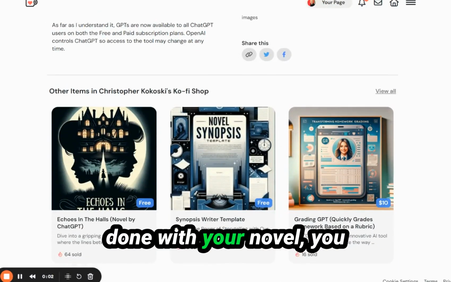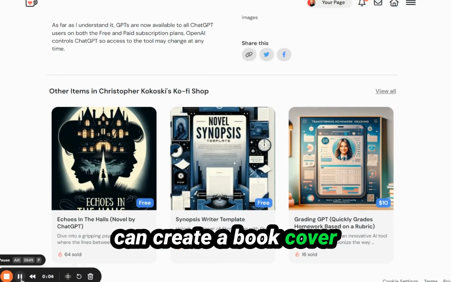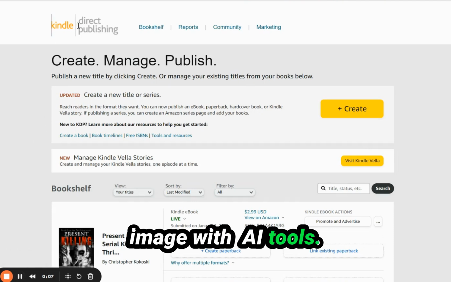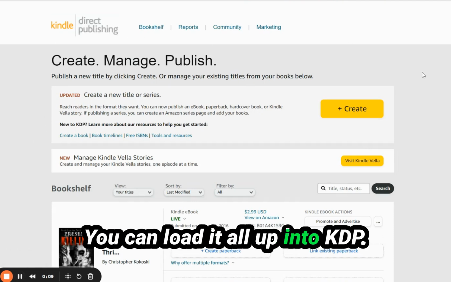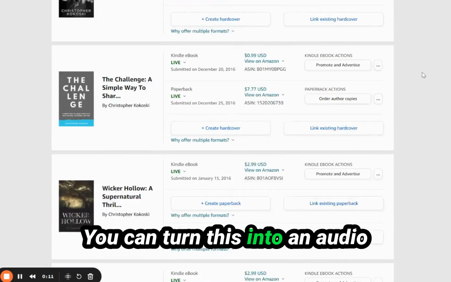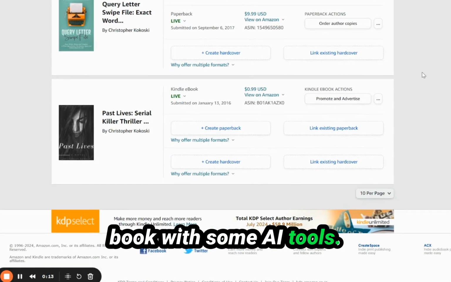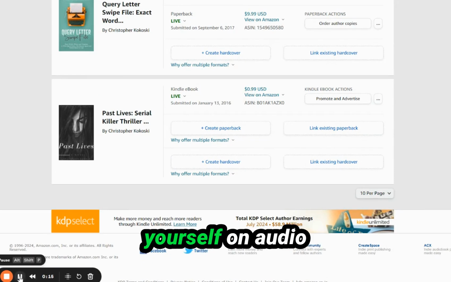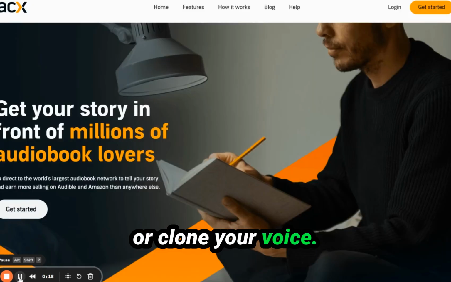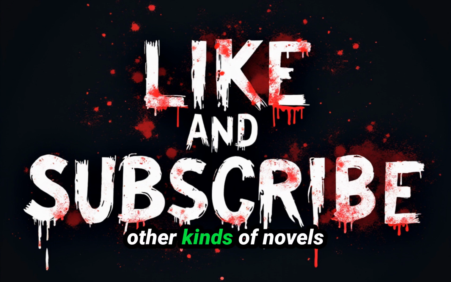And of course, once you're done with your novel, you can create a book cover image with AI tools. You can load it all up into ADP. You can turn this into an audiobook with some AI tools. You can read the story yourself on audio or clone your voice. You can also make other kinds of novels and stories with AI.